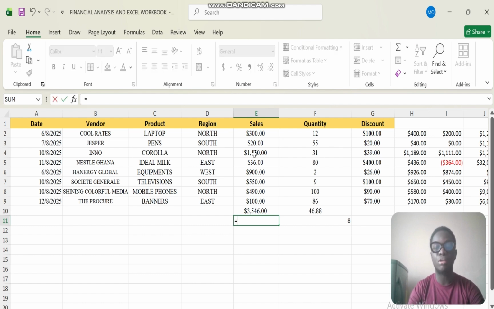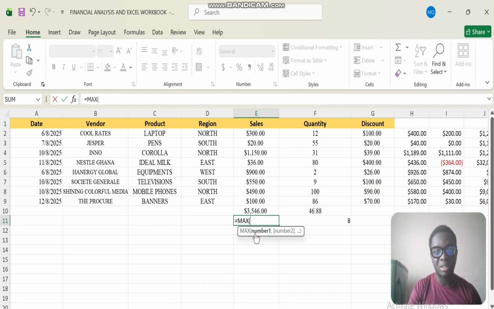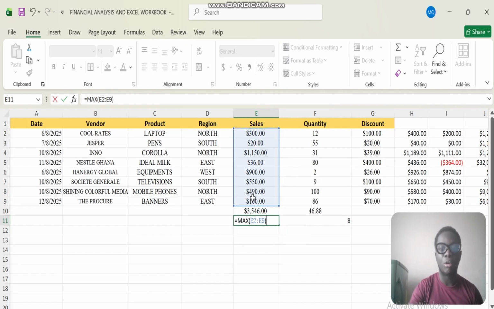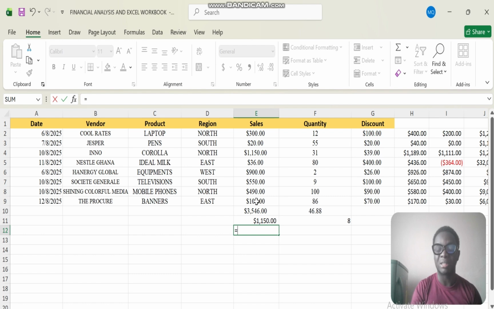With that, we are going to use what we call the max, and I'm simply going to say max, like so. I'm going to highlight all of what I'm looking for, close this, and it's going to tell me that the highest sales amount in this particular column is actually 1150. And likewise, if I want to find the lowest sales amount in this particular column, then the opposite of max is minimum, so I'm going to be looking at the min.